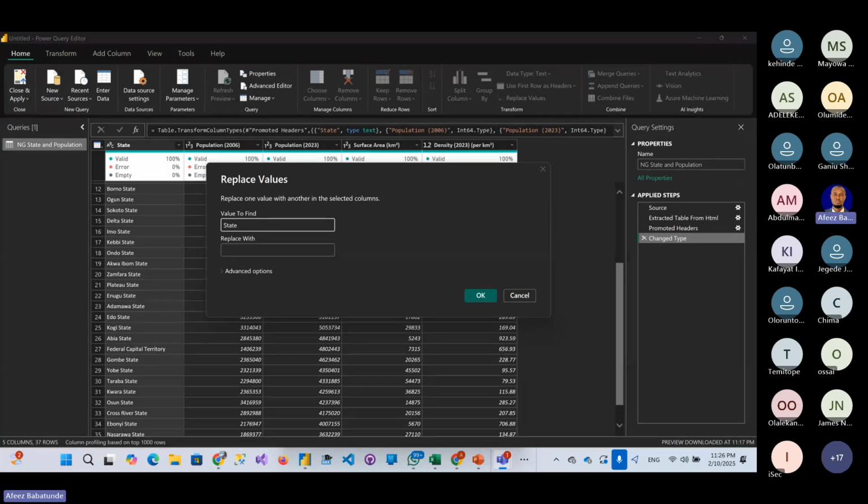But mind you, there's always a space before the state within the data. So what do you need to do? You need to add the space in front of the state. Anywhere you see space state, remove everything. Or if you remove ordinary state, you will still do data trimming. Don't forget that. You can trim the data.